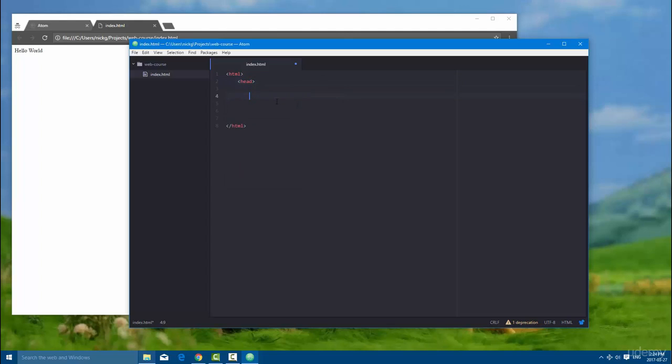And that's going to close right there. And then body. I'm going to need to configure code completion on this because I don't like how this is working.